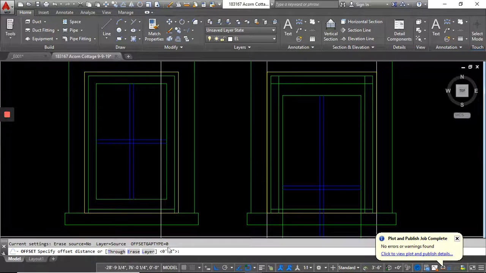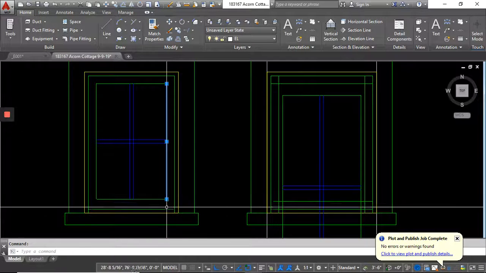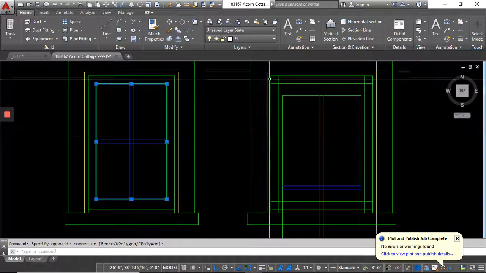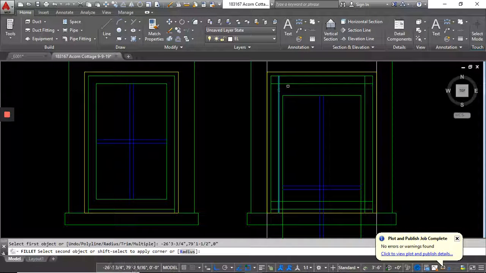Offset. It's already at 2 inches. So I'll go up. That's going to give us this rectangle right here on a bigger window. So let's trim it so it shows up right.